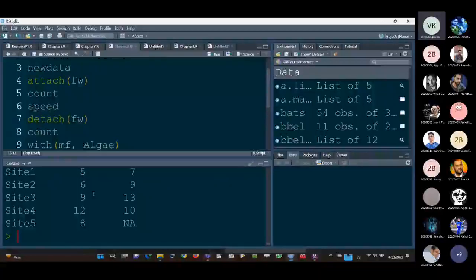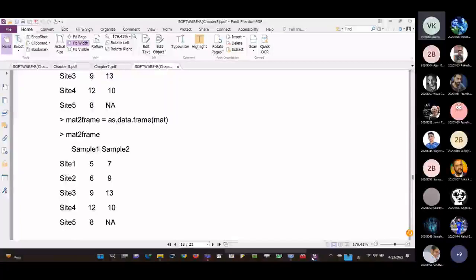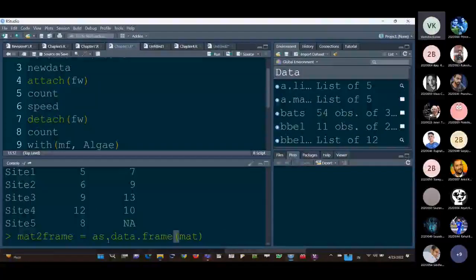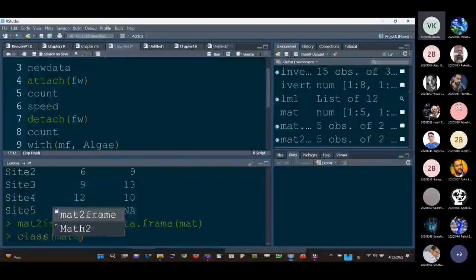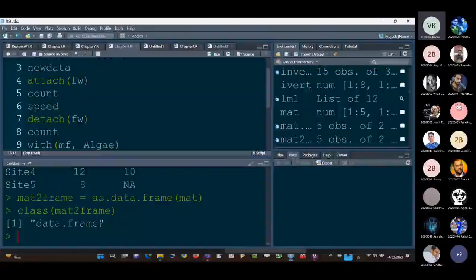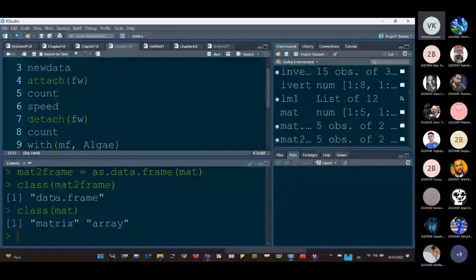So if you want to change this matrix into a data frame, we can use this command as data frame. Let me copy it. We are changing one thing to another thing. So mat is a matrix. I want to change it into data frame. So now it has been changed to data frame. If you want to know the class of this, you can see class of mat to frame, and you see this is a data frame. And if you want to know the class of MAT, you see this is a matrix or array. All right. So matrix we change to data frame.